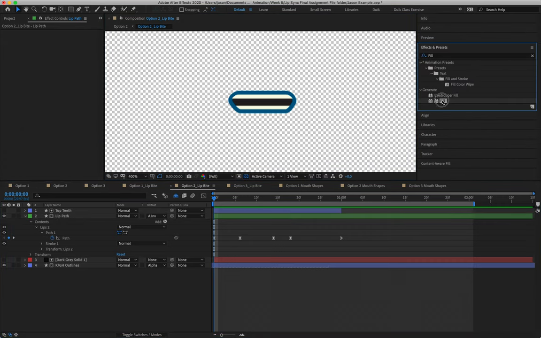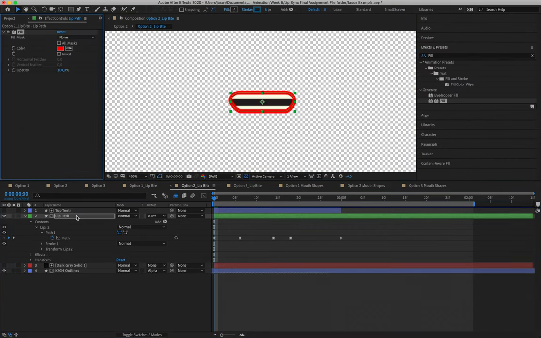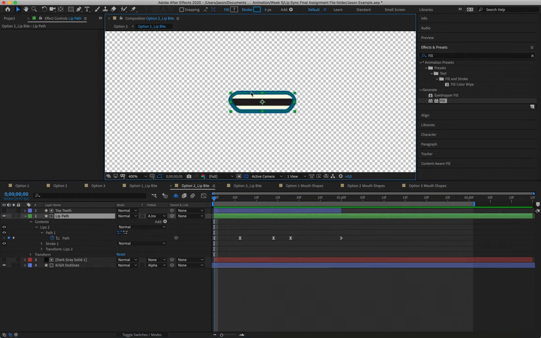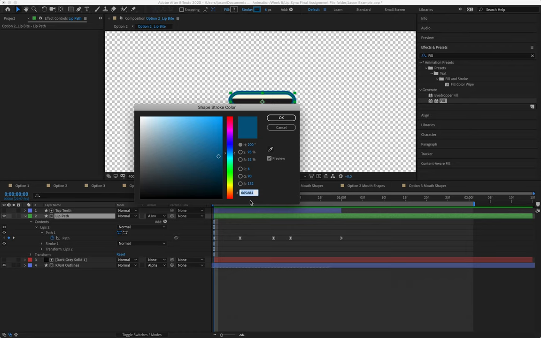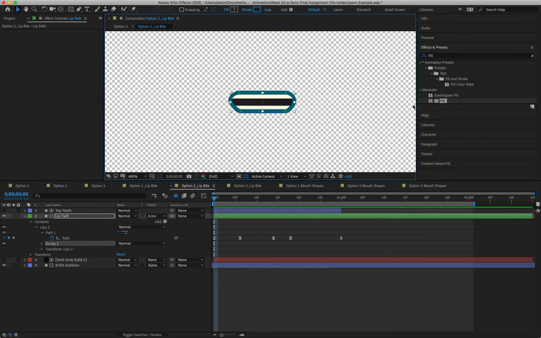So I can show you here, generating a fill, dropping it on the lip path. All right, so I just went into my effects and presets. I searched for a fill. I have the generate fill option, and by dropping it onto layer 2, the lip path, I have now said, cool, overwrite the previous color. I want to be able to change that. All right, so I'm going to undo that. Let me just make sure I get that color so that I can change it back if necessary.